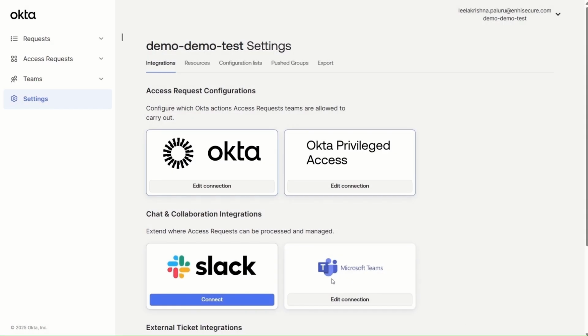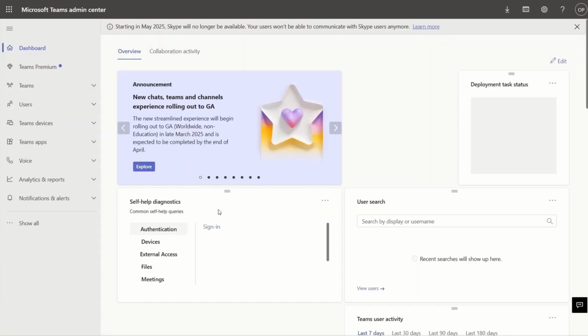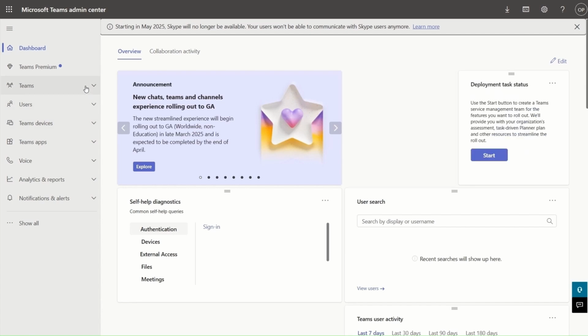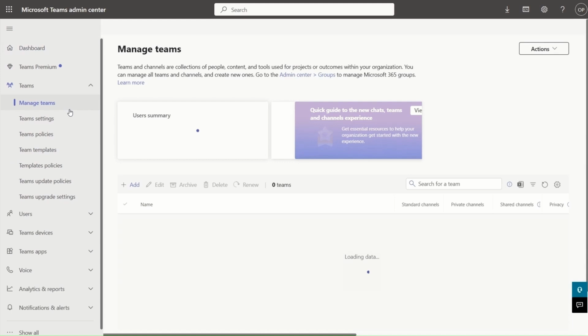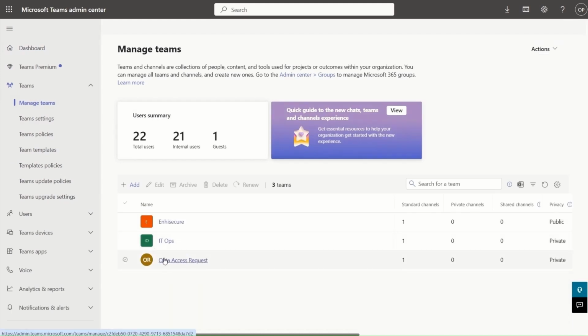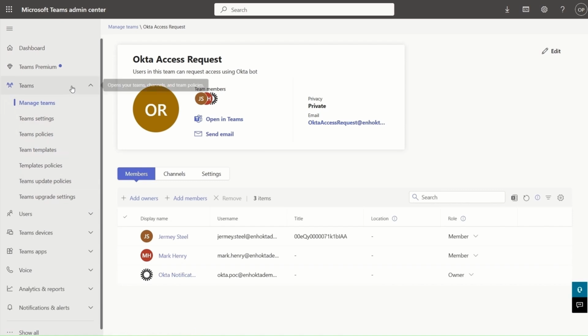Now let's move on to Teams Admin Center and add Okta chatbot so that users can request access via Okta chatbot. Before that, we'll verify do we have an existing team so as to add Okta chatbot. So we have Okta access request team. So we will use this team to add Okta chatbot.